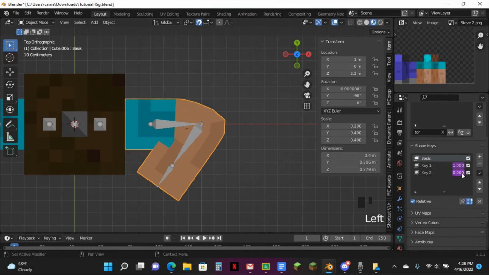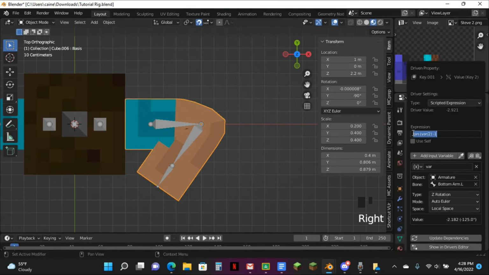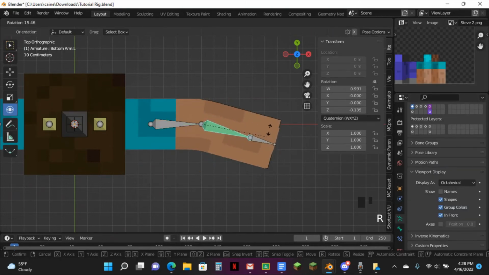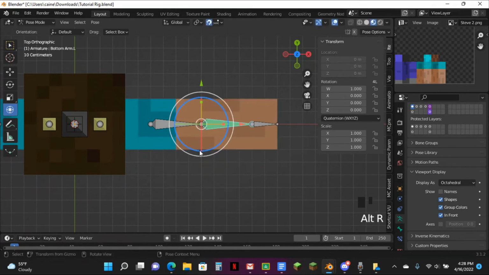Anyway, just go over here and add a driver, and then negatify these things by putting that there. And that fixes it, which is really weird because I thought it would break it. But yeah, that's what you gotta do. Just make that negative.